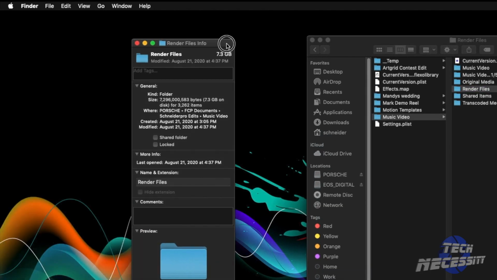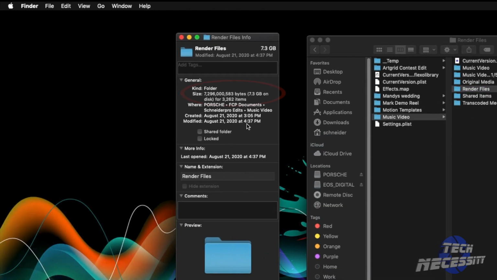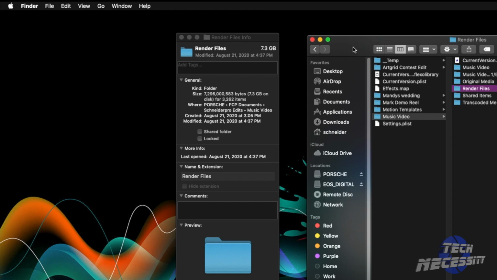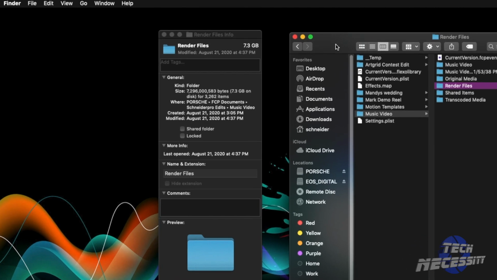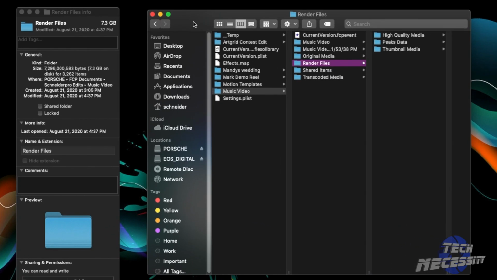You can see that this particular file has 7.3 gigs of rendered files in it. So essentially, 7.3 gigs of files on my external hard drive are taken up by just the rendered files from this project. Now, the rendered files are not necessary for the project to still exist. If I delete these files, my project will still be there. The only thing that will change is that if I want to look at it or work on it again, I'm going to have to re-render all of those files.